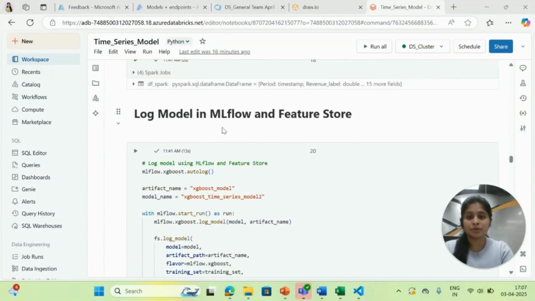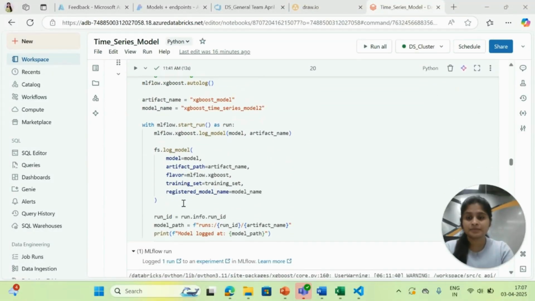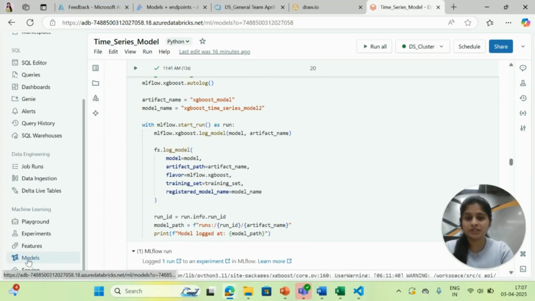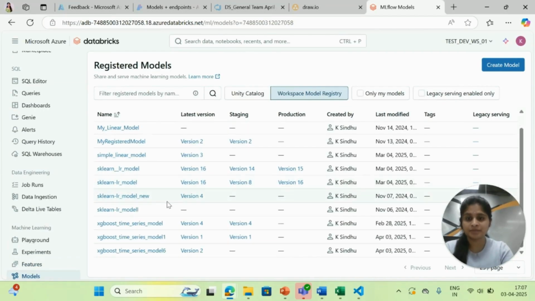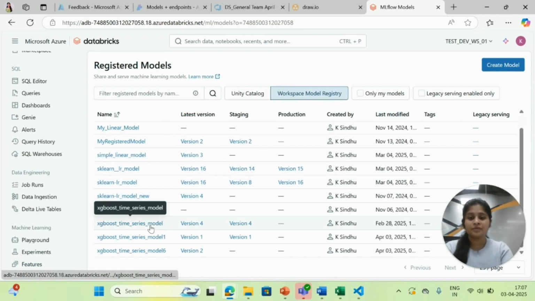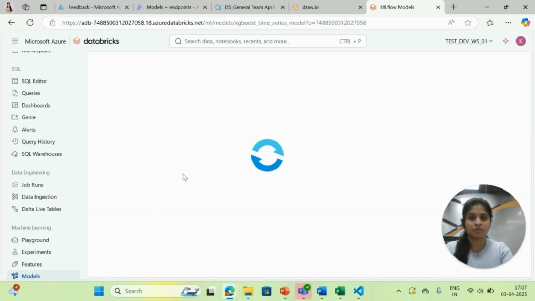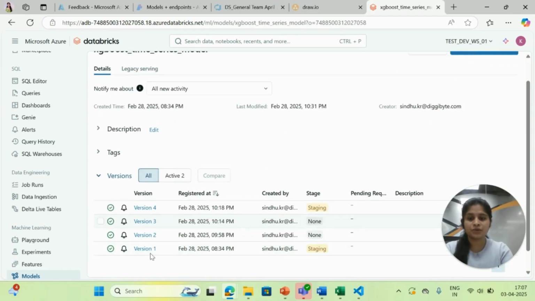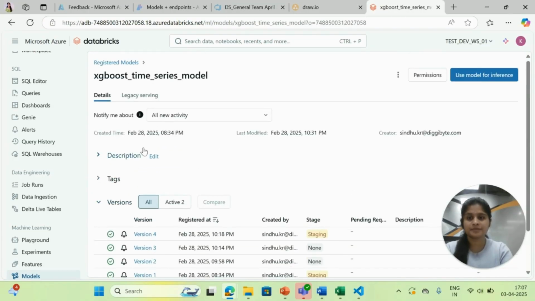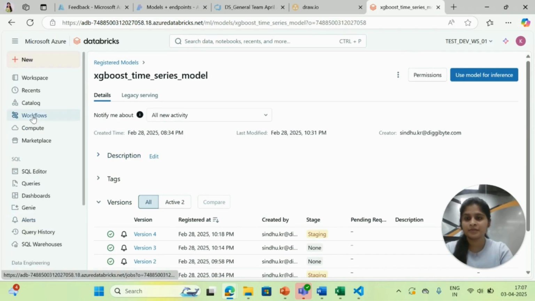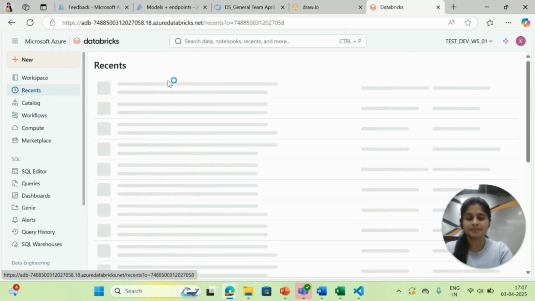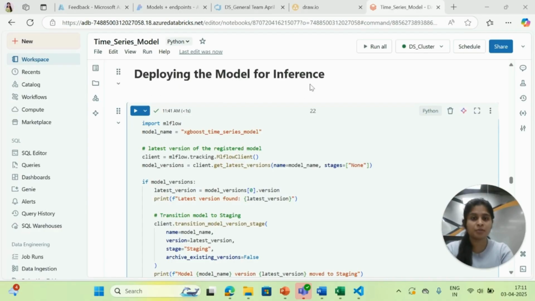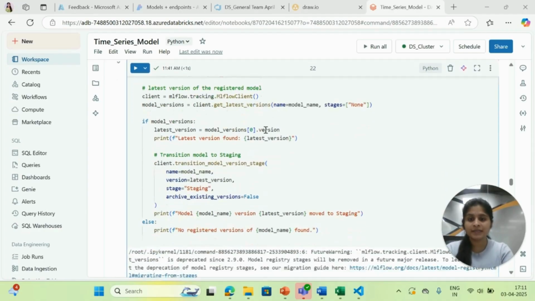And here we are logging our model. We can find our logged models here. Let me check. And yes, here you can see we have logged our different models with different versions. If we click on the model, you can see the detailed information about the model we trained and different versions available. Let me go back to the workspace. After logging the model, we are deploying the model for inference. This is the model name, and here you can see the model is under staging.